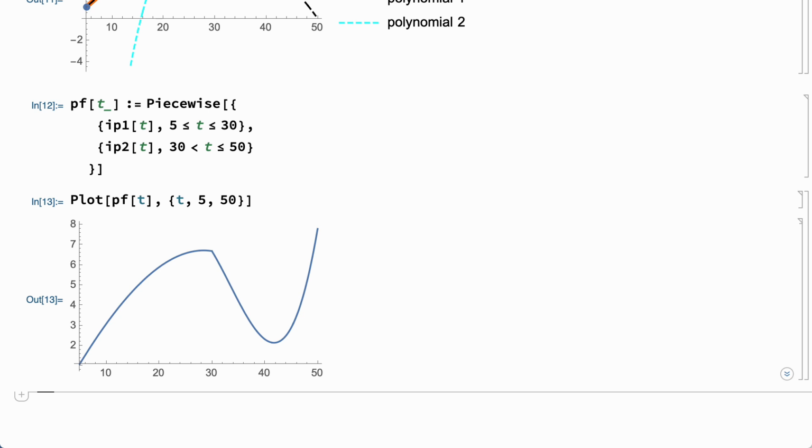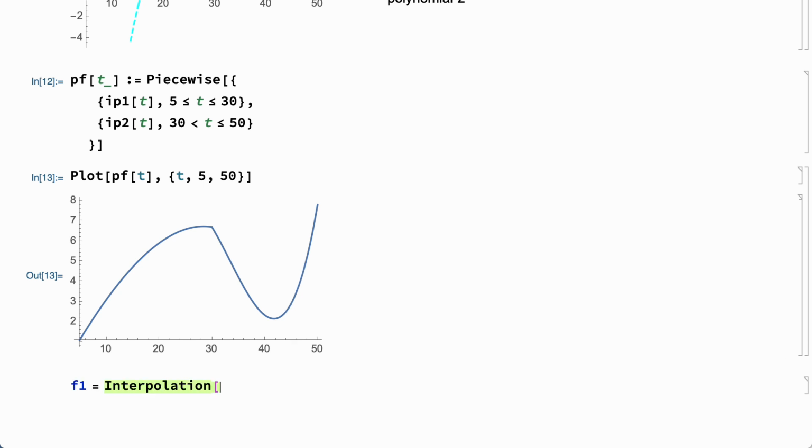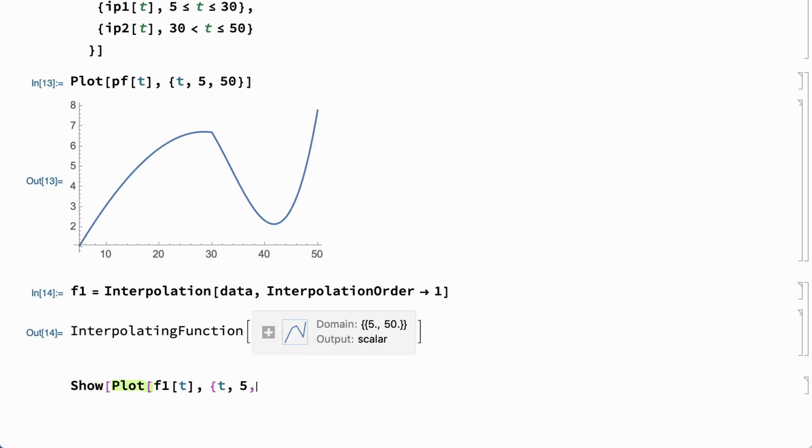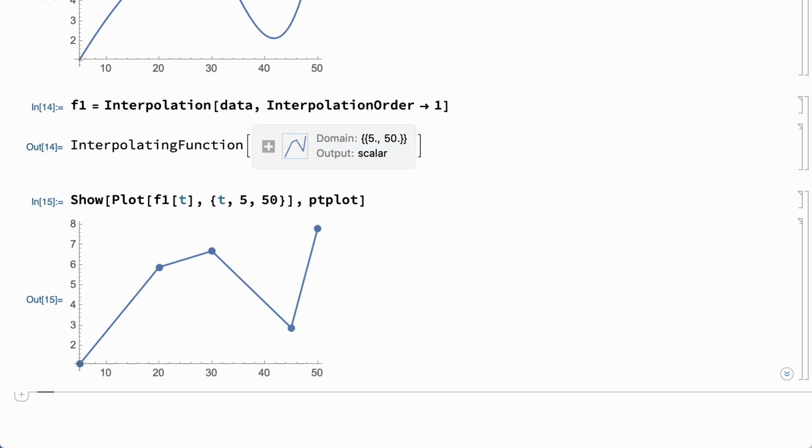The order of the interpolating polynomials does not have to be 3. The order is controlled by the interpolation order option. For example, this input does interpolation with polynomials of order 1, which gives linear interpolation. And here's a plot of that interpolation. Linear interpolation corresponds to connecting the points with straight lines.